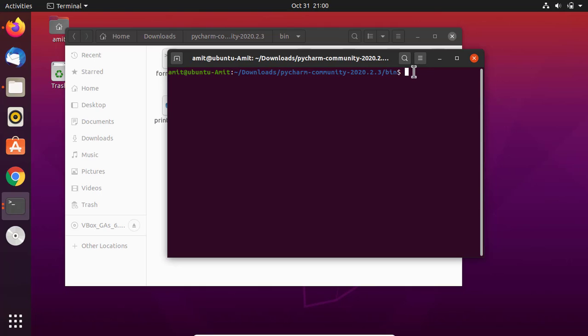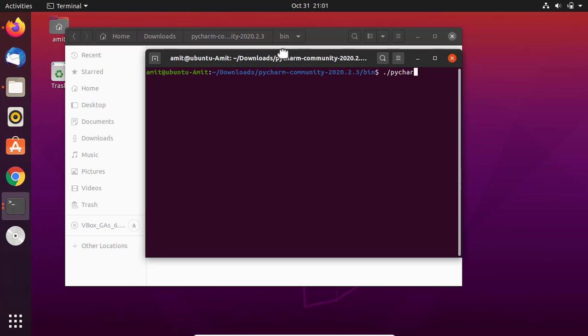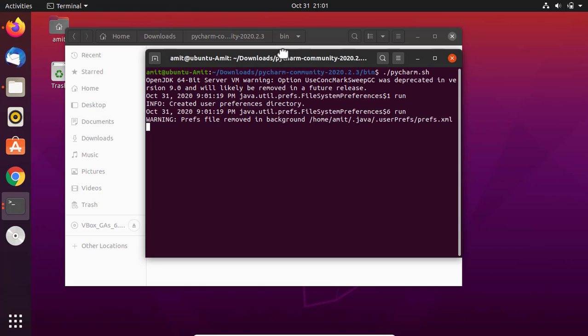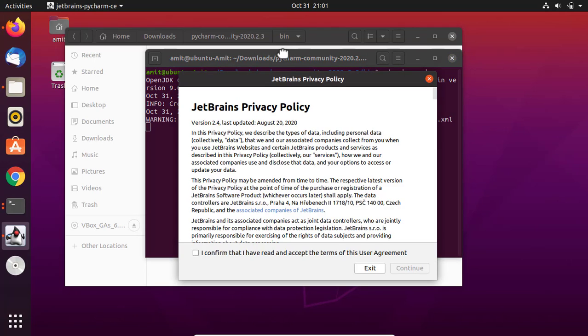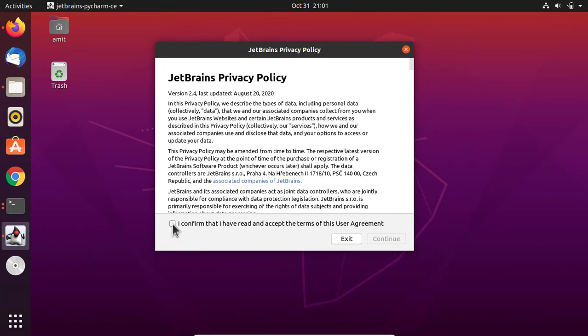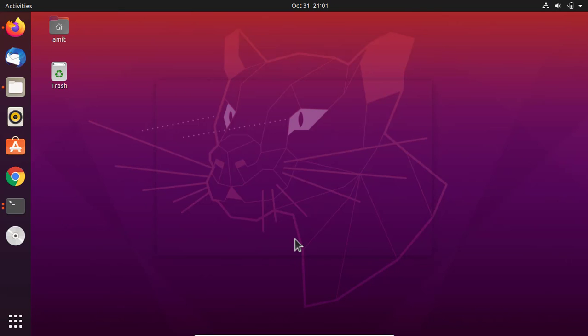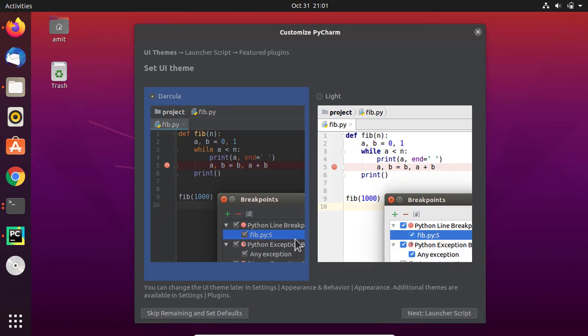Now to start installing the IDE, press dot slash and the sh file, which is pycharm.sh, the shell file. Press enter. Now you can see the installer started. Let's minimize the rest of them. Click on I confirm. This is the privacy policy, and click on continue. Don't send. These are basic settings. Now the installer will begin.